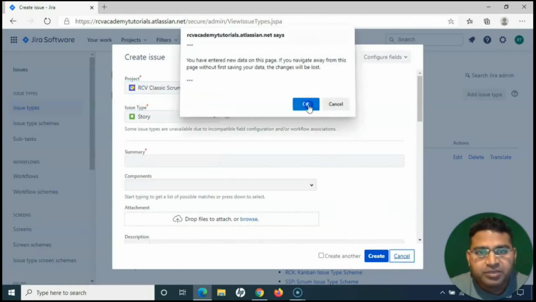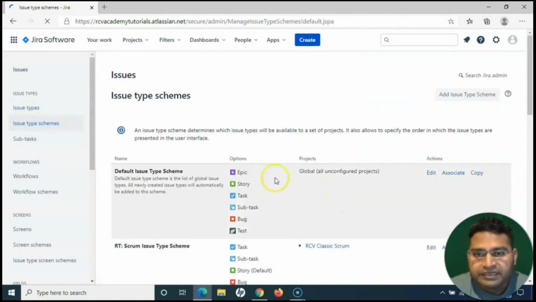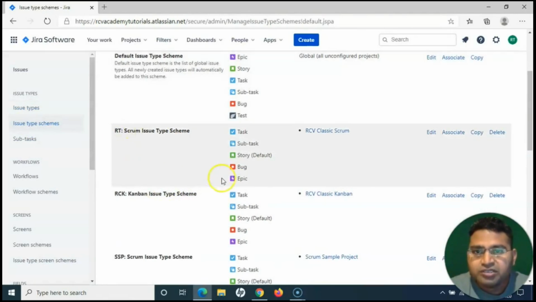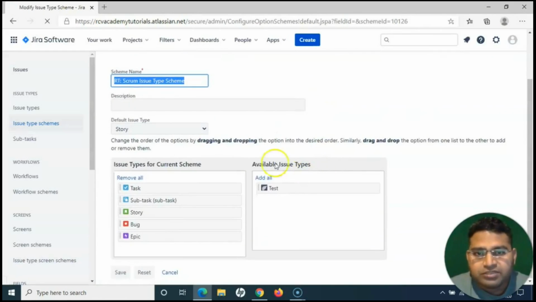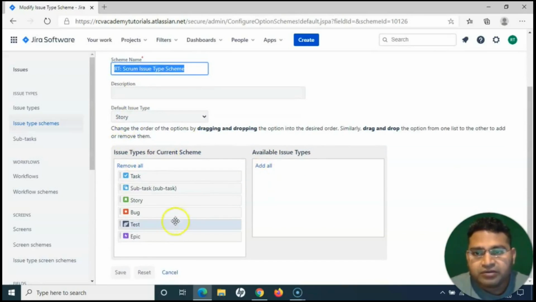So what I have to do is I simply have to go to the issue type scheme. Okay, so from the left hand side, you can click on issue type schemes, and in the issue type scheme, whichever project you want to add or create the test cases in, you have to basically associate this particular issue type, which is test, to that particular scheme. Okay, to associate that, what you need to do is you simply edit this particular scheme. So I am editing this RT project scheme, so this will be available in the RT project. So once I edit it, you will see the available issue type test is here. What you have to do is simply drag and drop it into the issue types for the current scheme. Okay, once you drag and drop it, click on save.